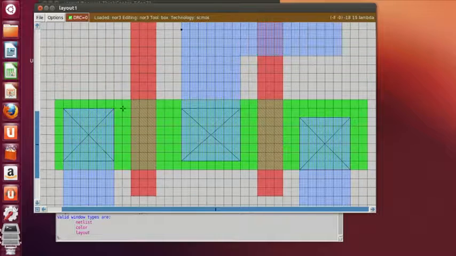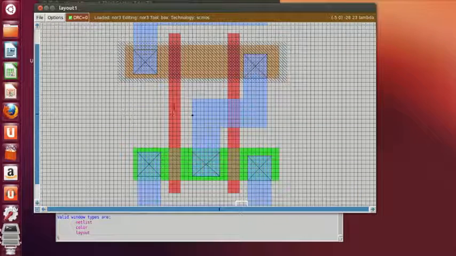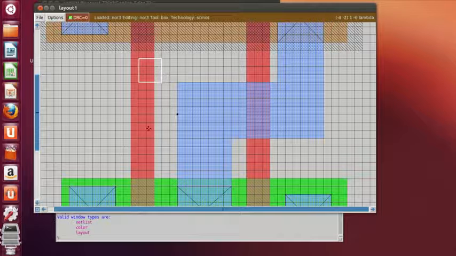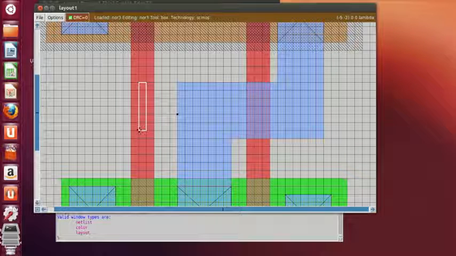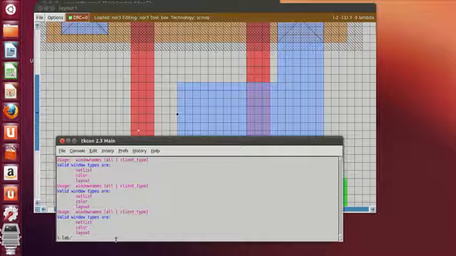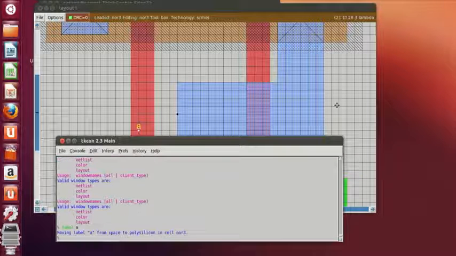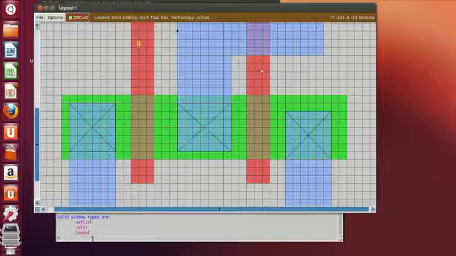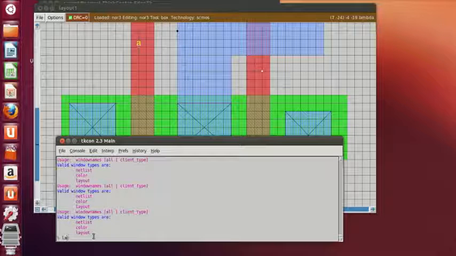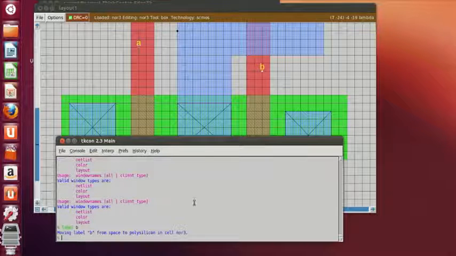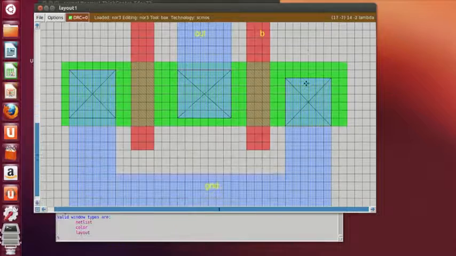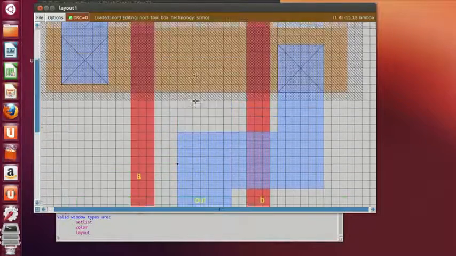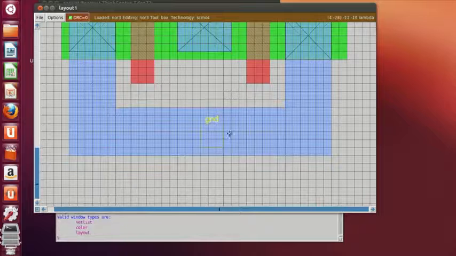Okay, next zoom out, shift Z to zoom out. Next is my A. So I'll zoom in. I have selected this area and then I put a dot, label A, and this is my label B. This is my output, so I'll write it as label out. Okay, A, B, out, VDD and ground.